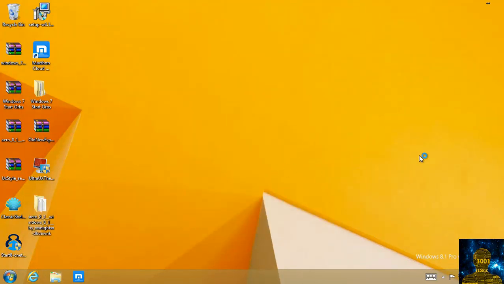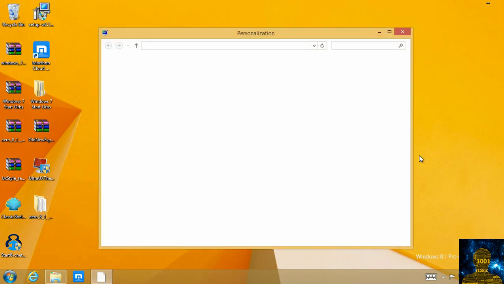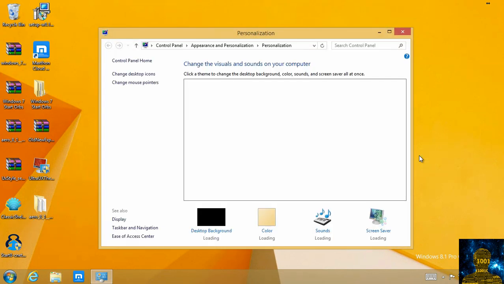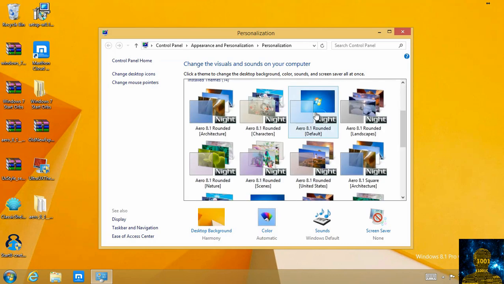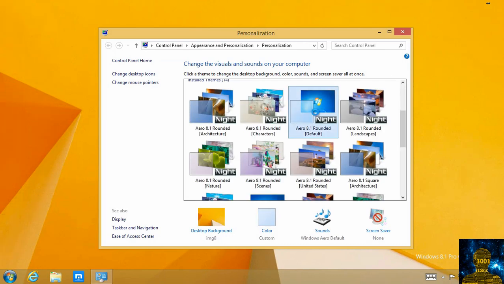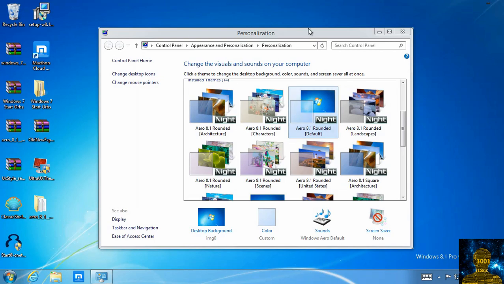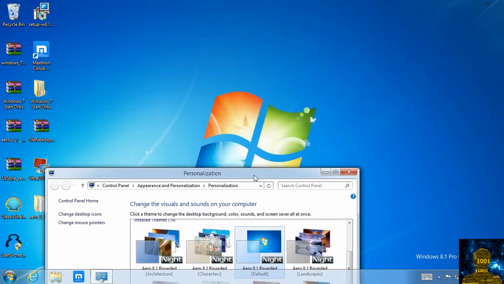Now right-click on your desktop and go to Personalize. You will see the personalization window appear. Now select whichever Windows 7 theme you want to use. The theme will take a while to apply. Now Windows 8 will look a lot like Windows 7, but there are still a few more things that we need to do.